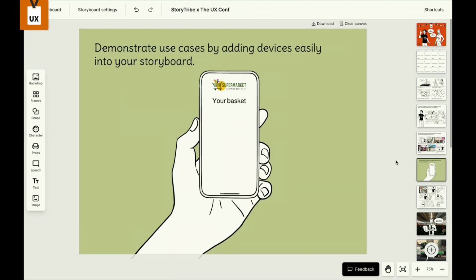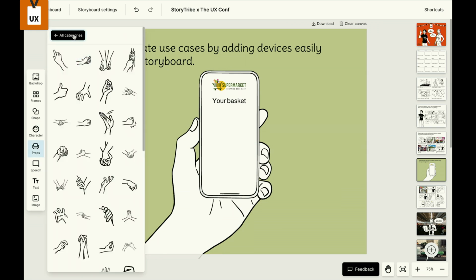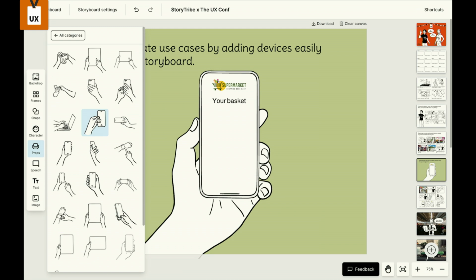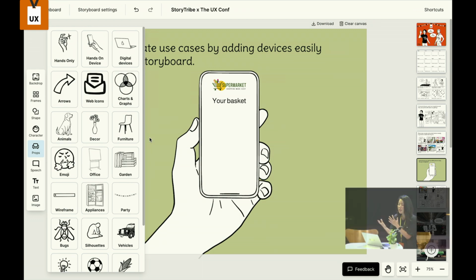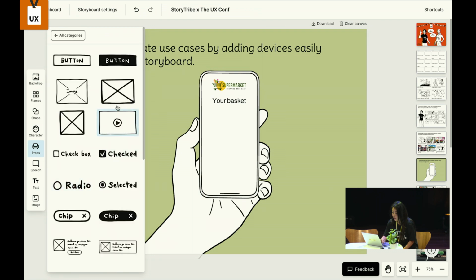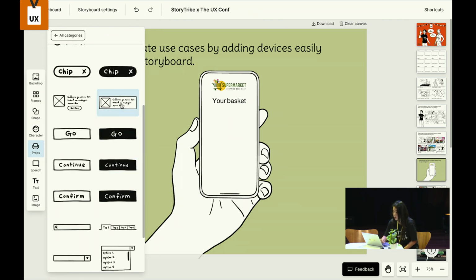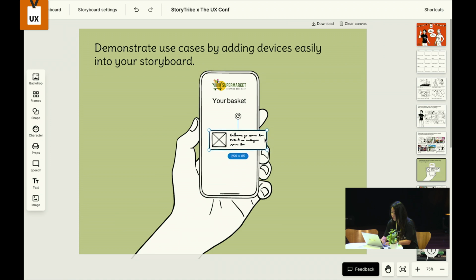We also have this thing that you can demonstrate the use cases by adding devices easily into your storyboard. So we've got these hand gestures and also the hands holding the devices and using them. This helps you mock up, not like a proper wireframe, but more like a nuance of what sort of things they are doing on a high level so you can make your storyboard flow. And I'll just quickly go to our wireframe category and show you quickly how you can build your basket.